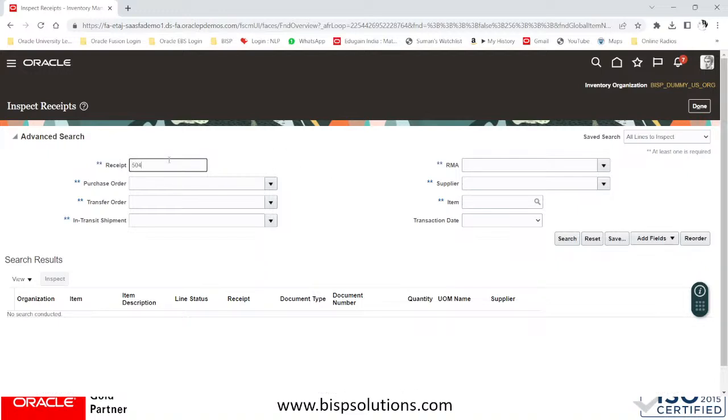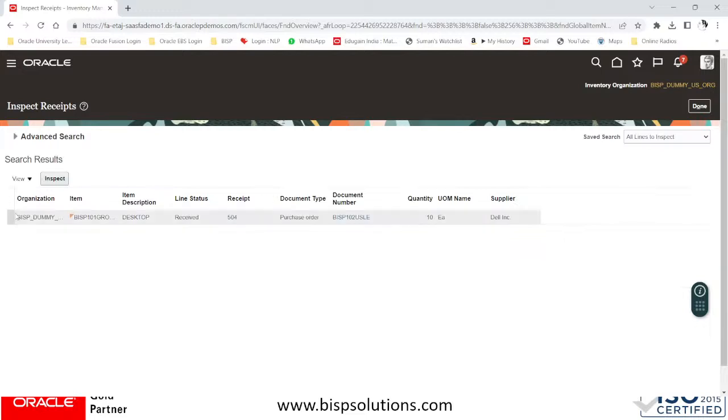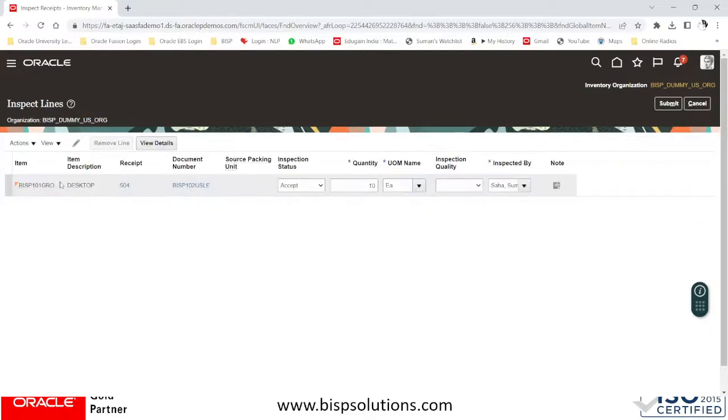Either you can query with the receipt number or the purchase order number. I am querying with the receipt number. Search with that. So here you got the inspection, right? So that is the inspection. Select that same and select the inspection. You provide the acceptance quantity. You can provide the acceptance quantity as 10, or you can say action out here and split line.